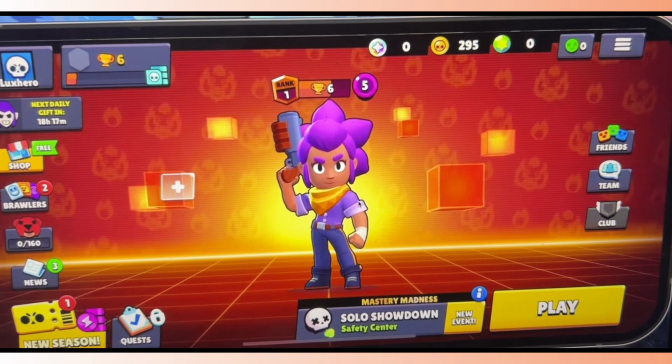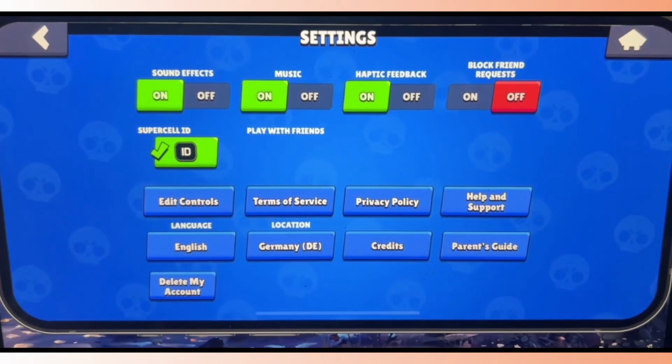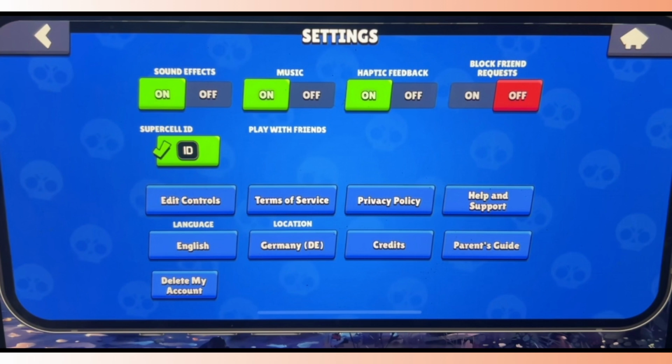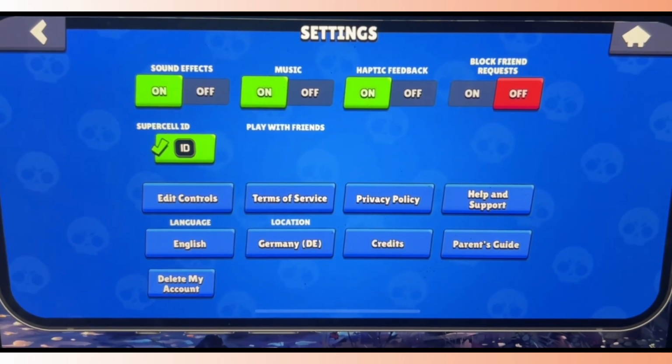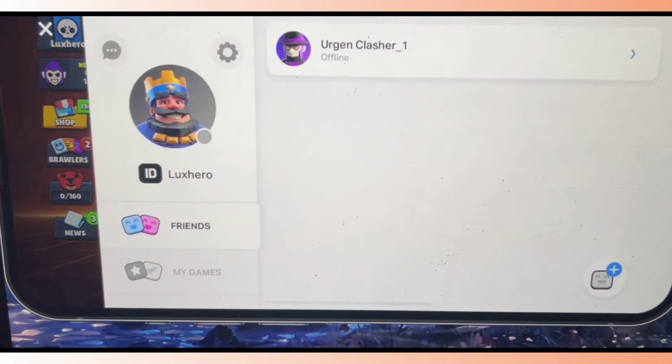Here is the other, simpler way to change the age in the Brawl Stars app if you have just started playing the game. Head back to your in-game settings. Then from there tap on ID under the Supercell ID. Now the Supercell ID window will show up.